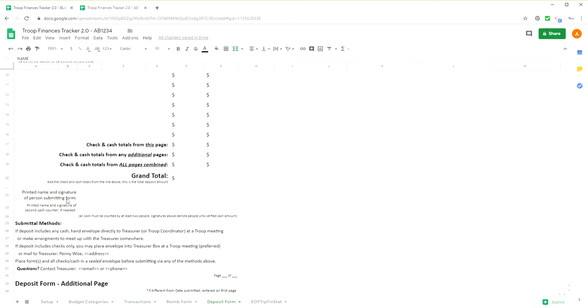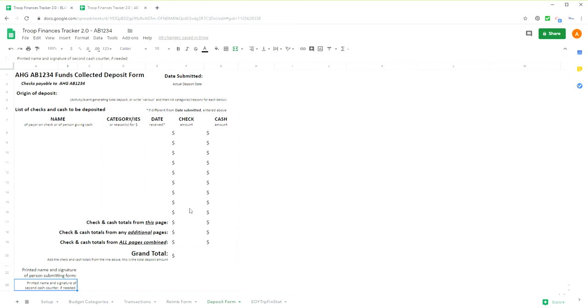Yeah, so some of this, you might want to tweak. This is the way we're set up. Cash has to be counted by at least 2 people and then signed, etc., etc. But hopefully that's helpful for reimbursement forms and deposit forms.